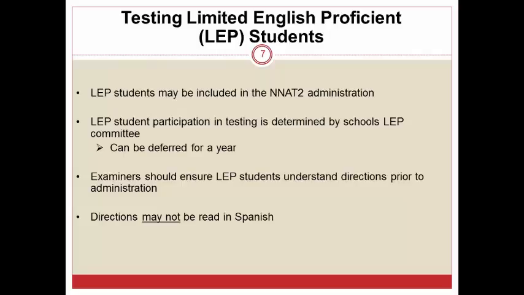The test may not be given in Spanish, so since it cannot be given in Spanish, we can't give it in any other language, so we are only administering the test in English.